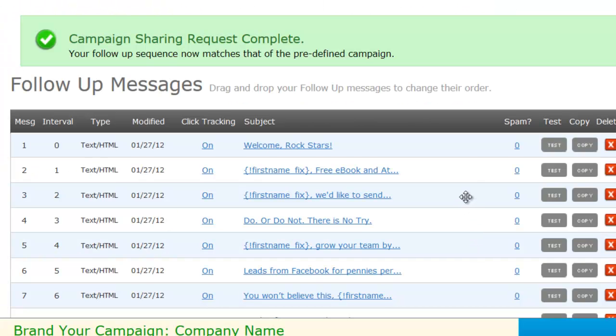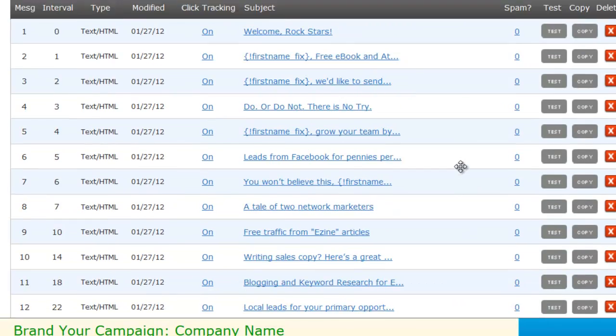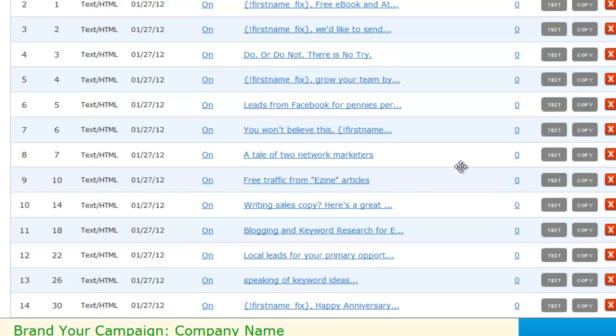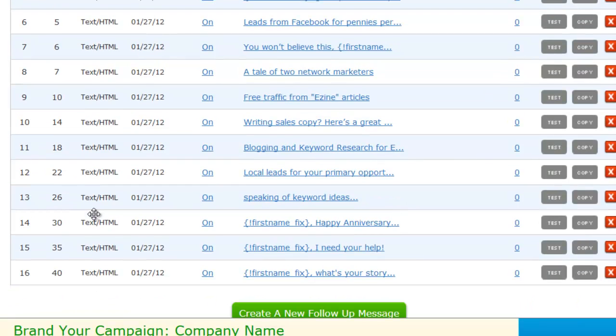It has automatically loaded in all of the emails that we have written for you, and it also tells you the message order and the interval. For example, when they first opt in, this is the first one they get. They get this one the next day, and then over time they get one a day for the first 7 days, and then they space out a little bit, but we have actually 40 days worth of emails here.